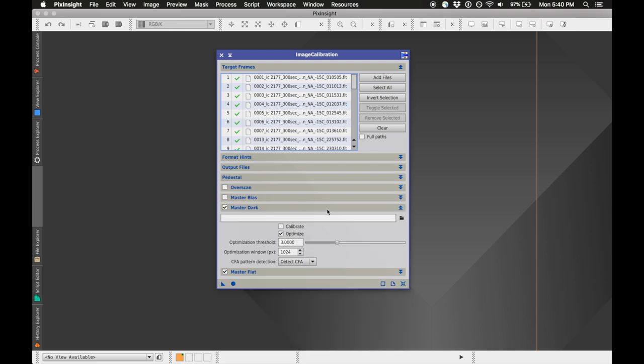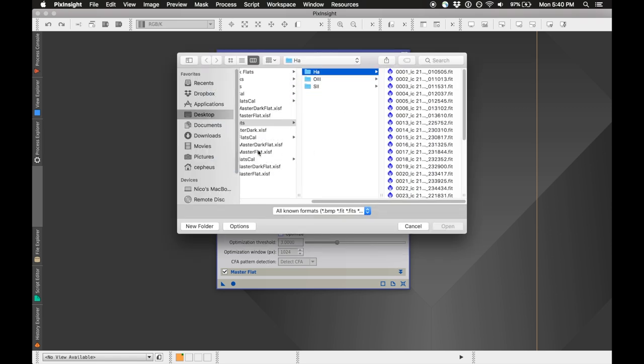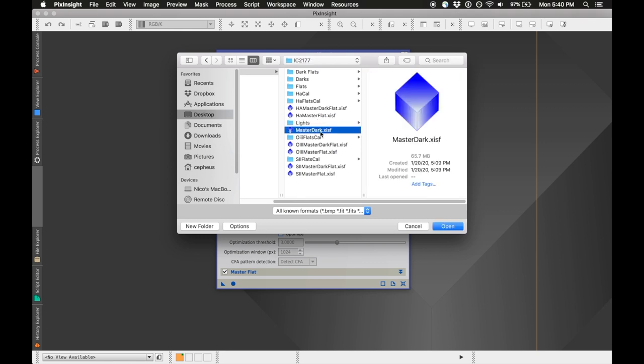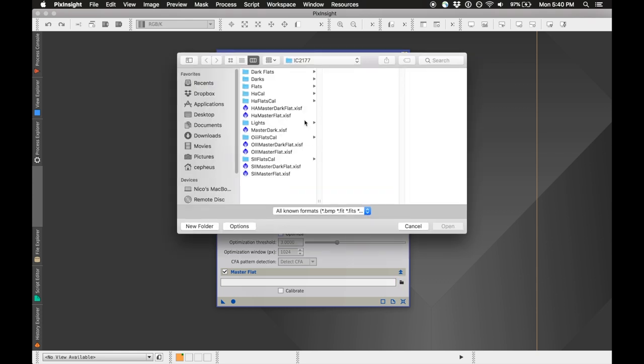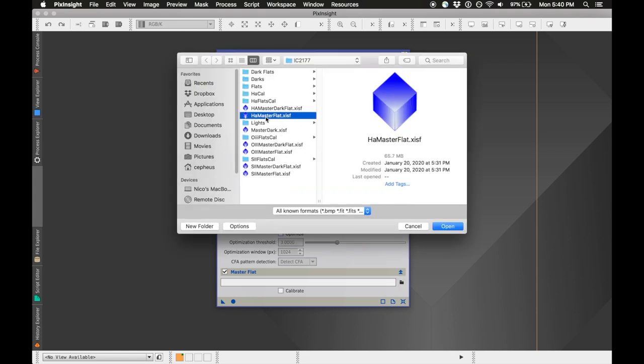Can turn off master bias, turn off optimize under master dark. I'm going to add my master dark here. This is the master dark that we created first thing. We haven't used it yet. I'm going to add my master flat for HA, which we just made.